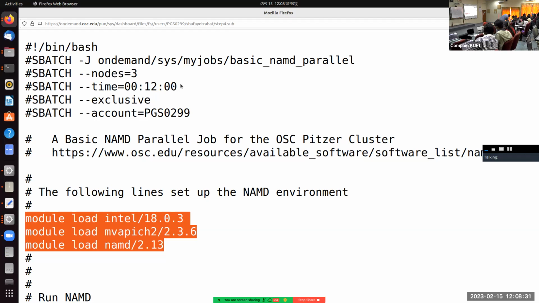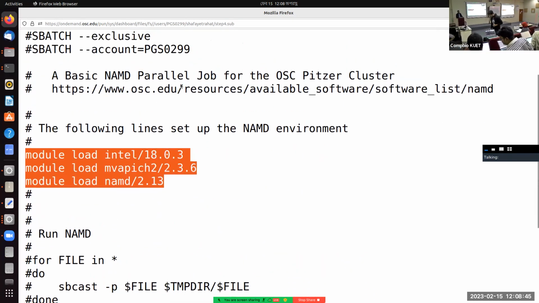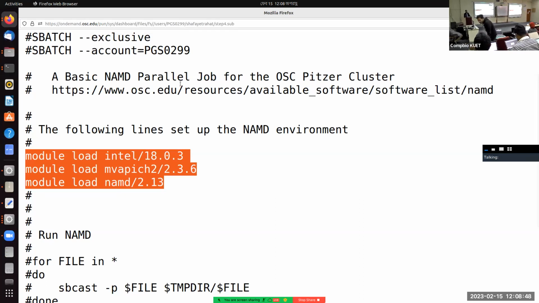So, okay, let's get started once again. I think all of you have copied from the template submission file and pasted your comments into your step 4 file, right?